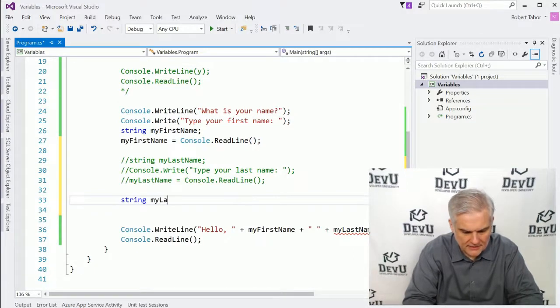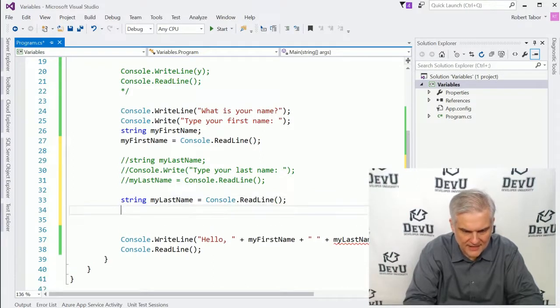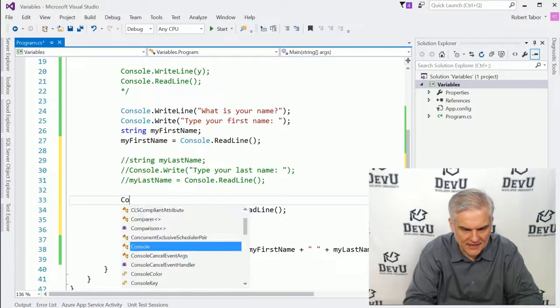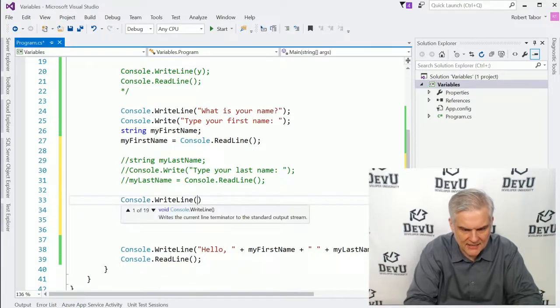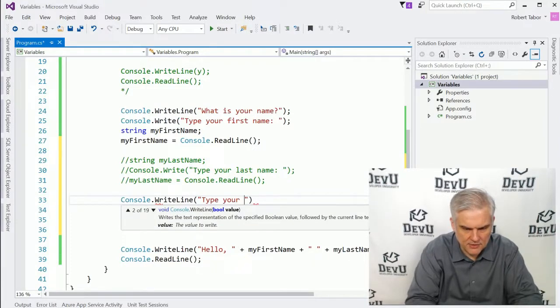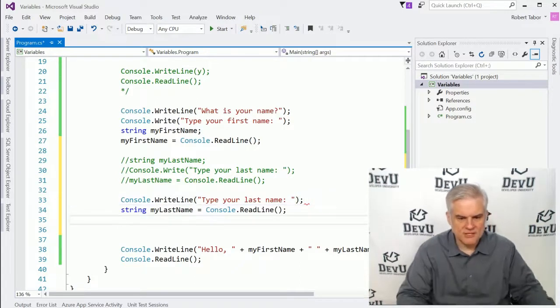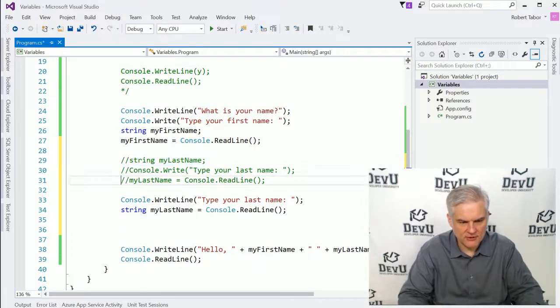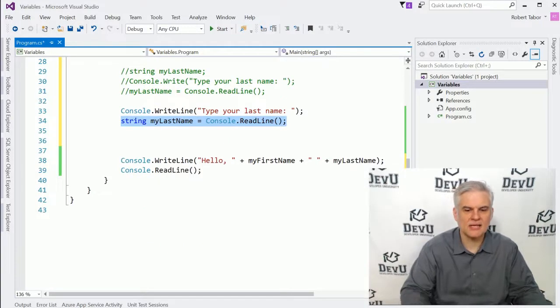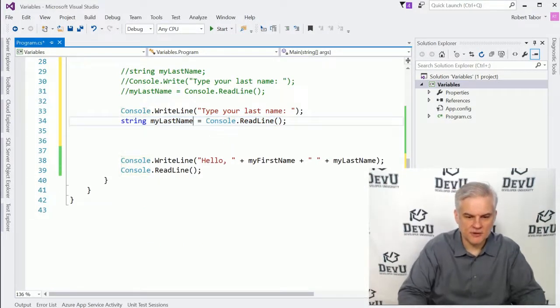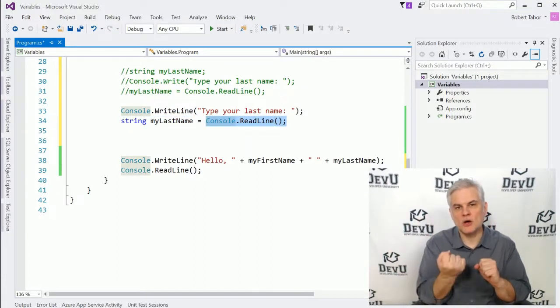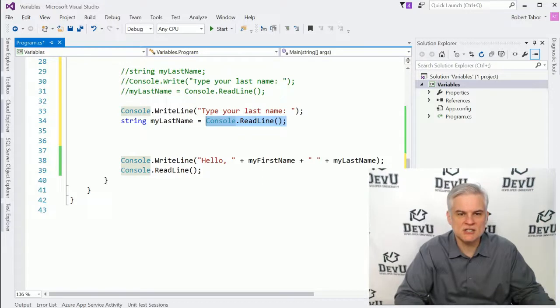String myLastName equals console.ReadLine. And then I will say above that, console.WriteLine, "Type your last name." All right. You can see that I took these two lines of code, 29 and 31, and combined them together. What I'm doing here is not only declaring the variable, but then initializing its value to whatever we retrieve when we call ReadLine. This is called initialization.